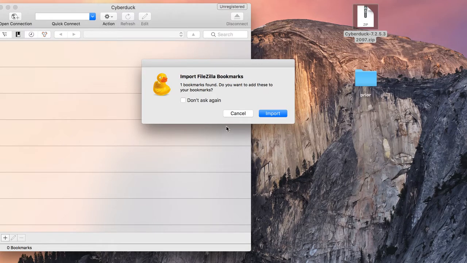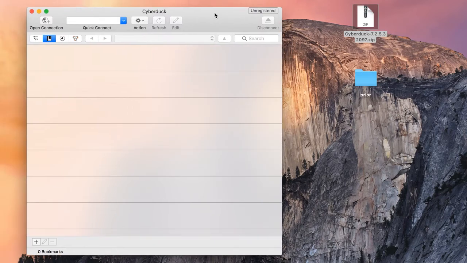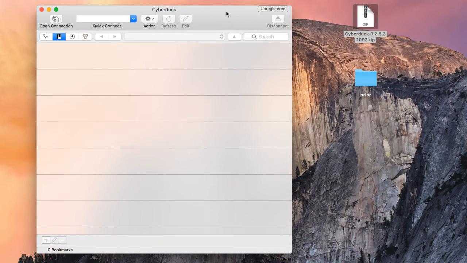I do not want to import any bookmarks. You're more than welcome to if you're prompted. That's up to you. So I'm going to cancel, and then I'll see what is my Cyberduck interface. Okay. Now I'm going to go up. You can't see it up here because I didn't open the video window to see my menus across the top.